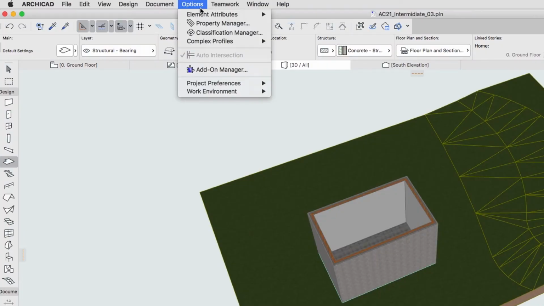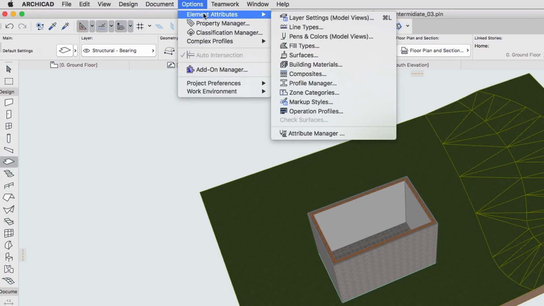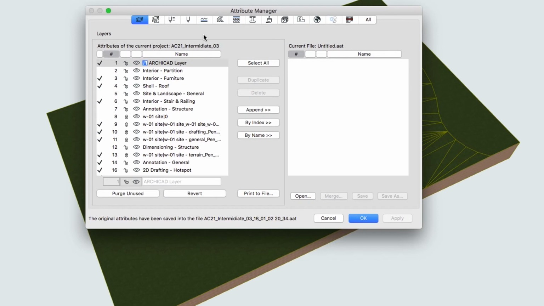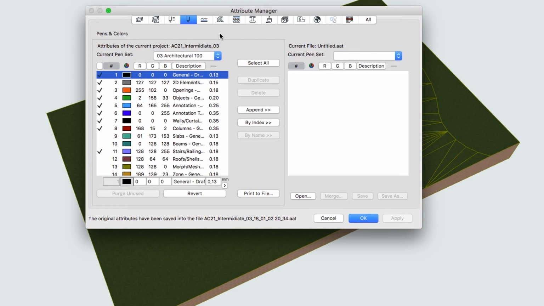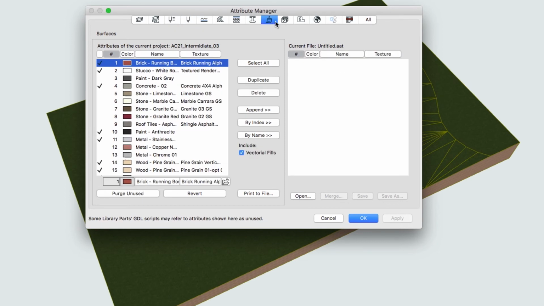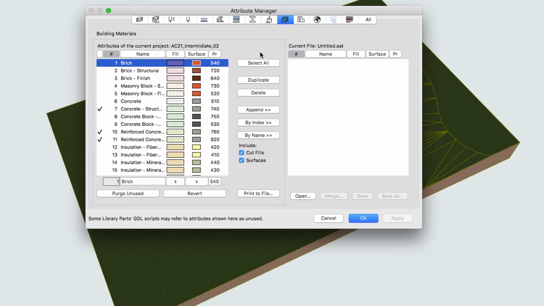Activate the Options, Element Attributes, Attribute Manager menu command. In the left-hand panel of the dialog, you can review all the attributes in one place, such as layers, materials, composites, etc. The checkmark found next to an attribute tells you if it's currently in use in the project.